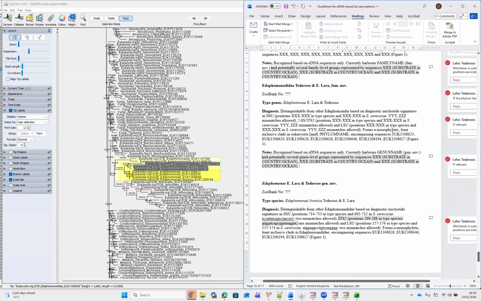And these same 3 new accessions will also go below. So we define in notes that this family currently harbors the Edaphomonas genus, but potentially also other genus-level groups, which are represented by these extra sequences. So we copy them one by one.